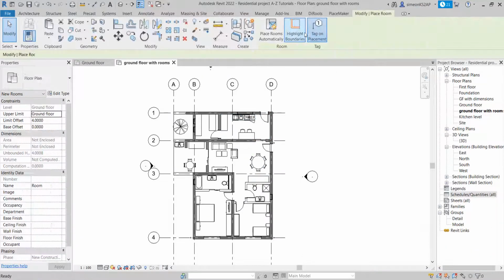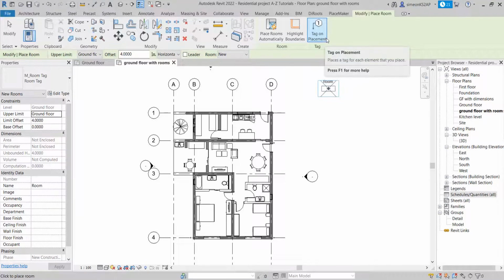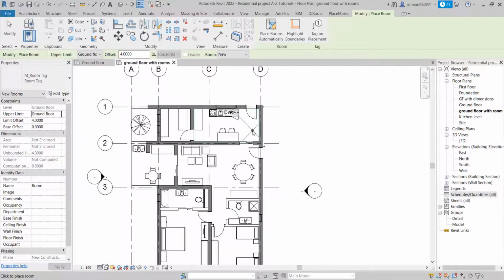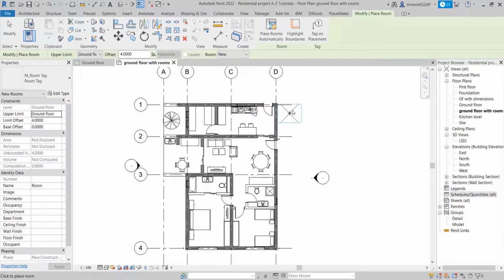and now go to room, and we are going to unhighlight that one. In this case, you see that we only have the room, like room tool, no tag, no area, nothing. That's the importance of tag on placement.